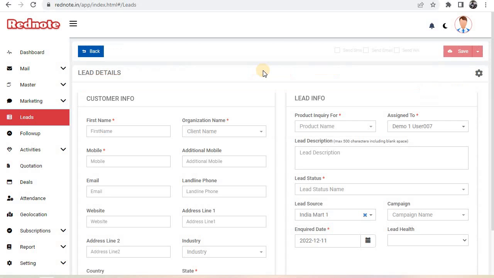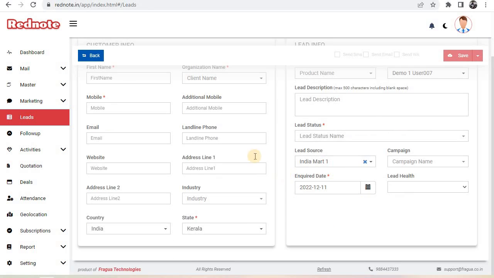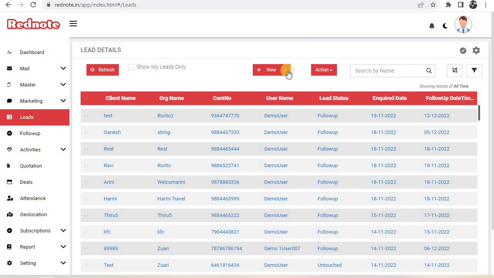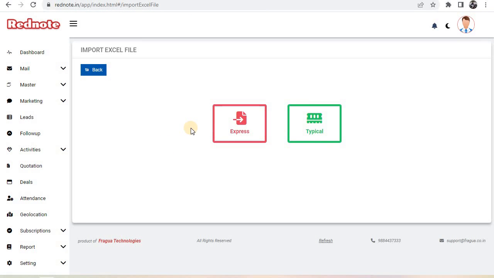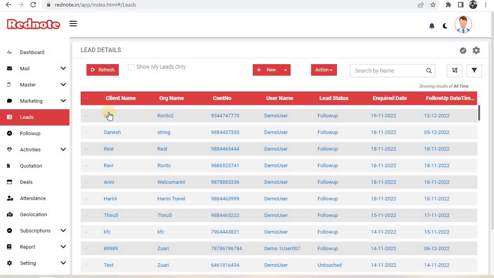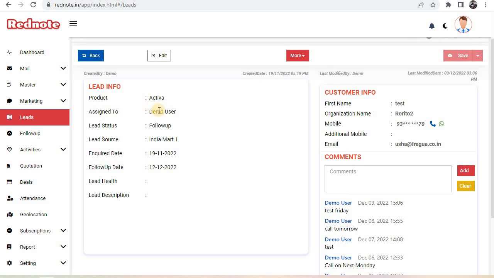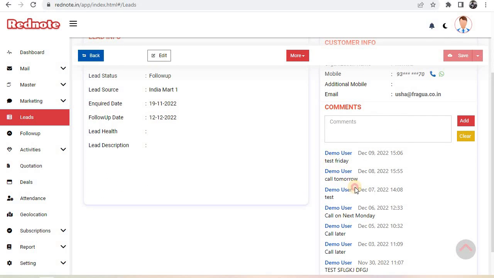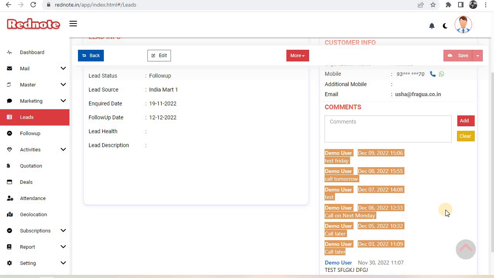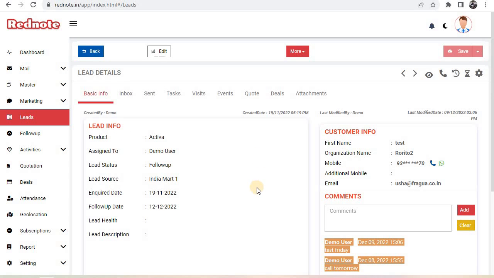So using New, you can add your leads, and you can import your leads by clicking Import Lead. So you can upload your Excel file and import the leads, bulk import. Once the lead is imported, you can open it and you can see the features: product, assign to, follow-up. This is the follow-up comments. Whenever the user does a follow-up, the user has to enter the comments.